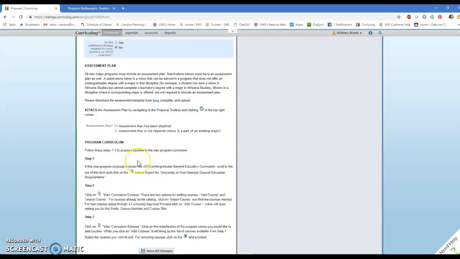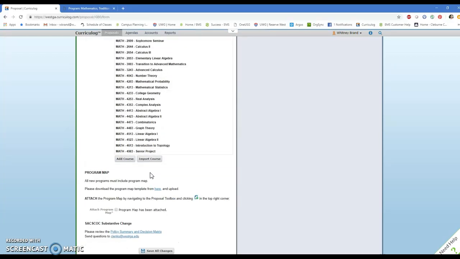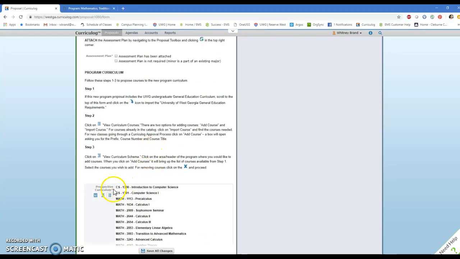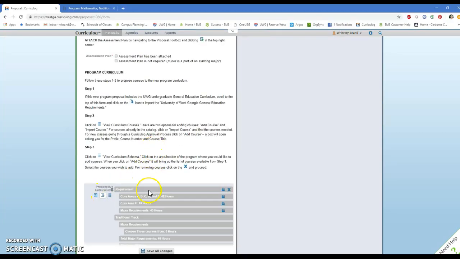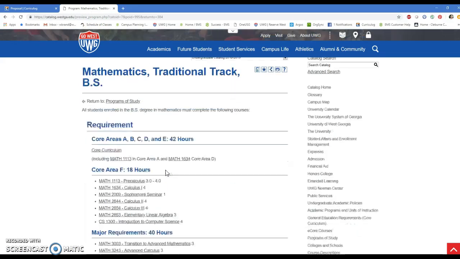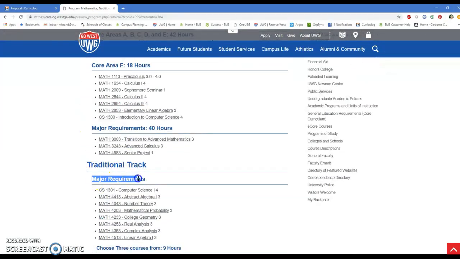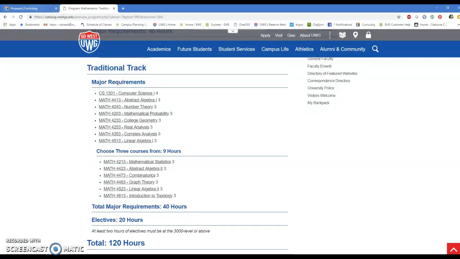Scroll back down to where you were, and the next is the program curriculum. Here are all the courses that are associated with the program. The schema here is how it's built into the catalog. So here's an example, the traditional track. This is what appears. So you have course, and you can name them different things. The cores are what's in blue, and then you add the courses under each core there.